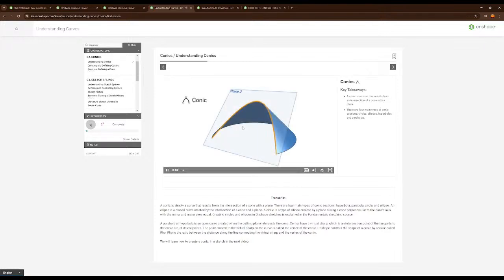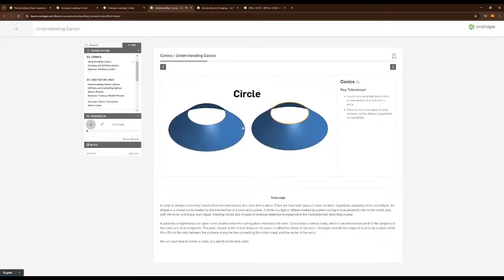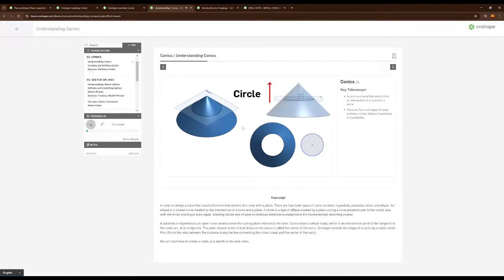A conic is simply a curve that results from the intersection of a cone with a plane. There are four main types of conic sections: hyperbola, parabola, circle, and ellipse. An ellipse is a closed curve created by the intersection of a cone and a plane. A circle is a type of ellipse created by a plane slicing a cone perpendicular to the cone's axis with the minor and major axes equal.